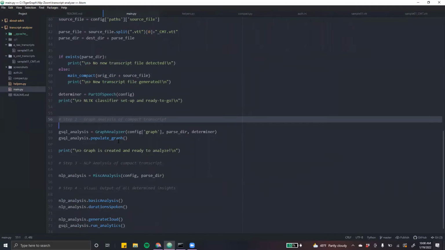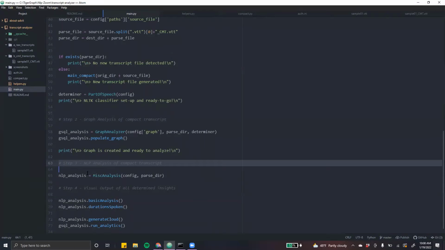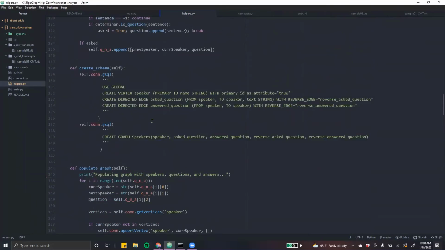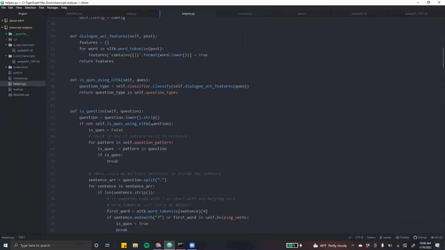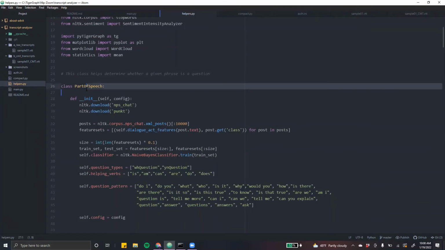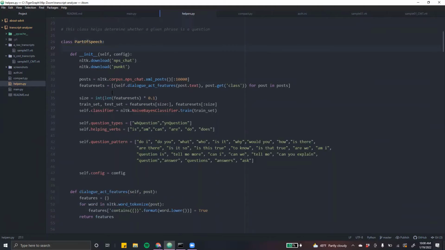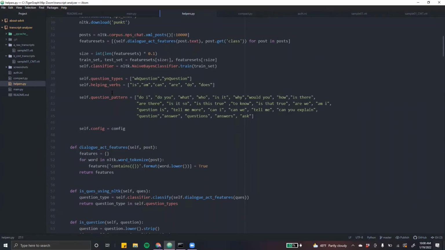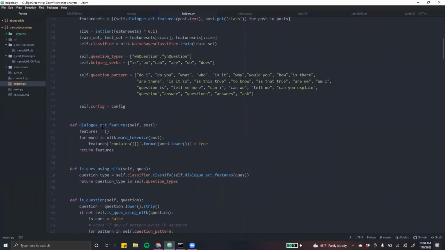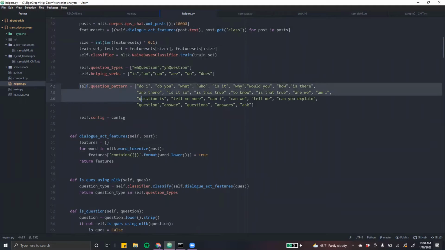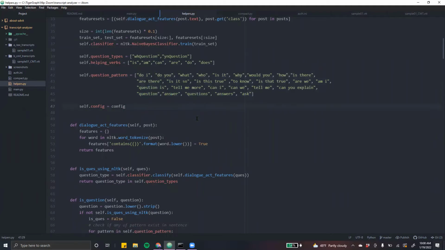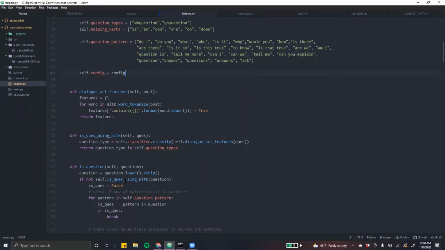Going back to our code, we move on to the next part, namely the NLP analysis. So over here in helpers.py, we scroll up to find what I was talking about earlier in terms of determining whether a given phrase is a question or an answer. So here we can see some question patterns that are predefined, and we're using that to train a mini model that determines when given a phrase, whether this is a question or not. So just a little classifier using NLTK.